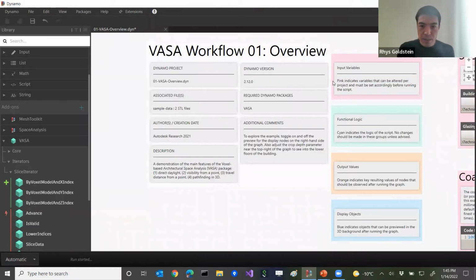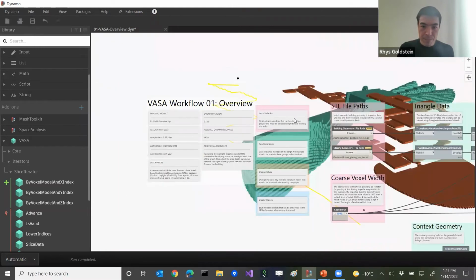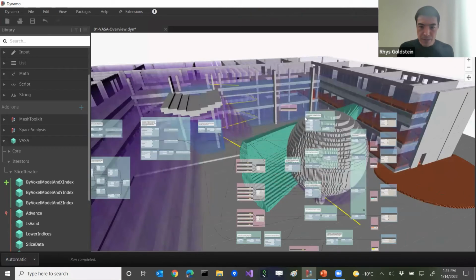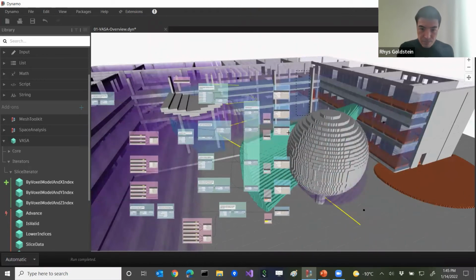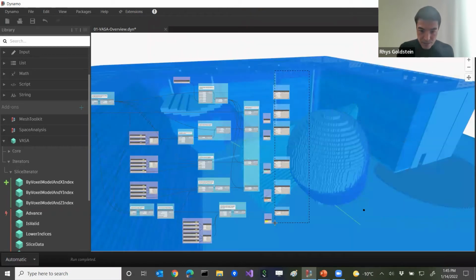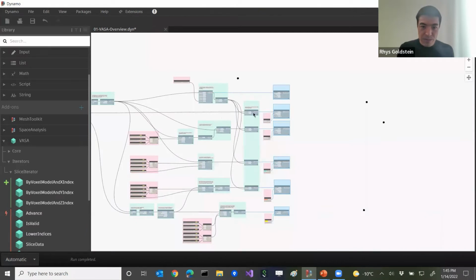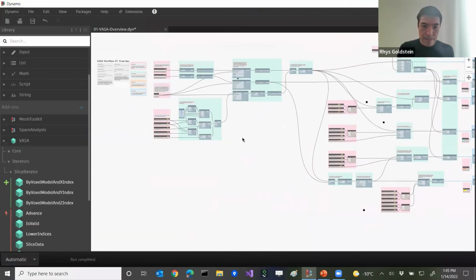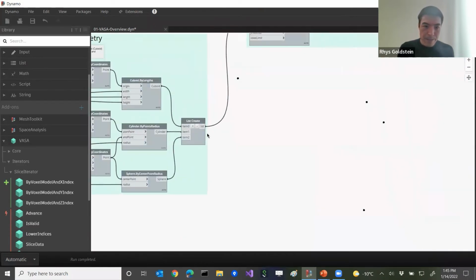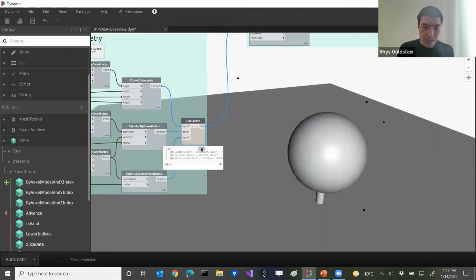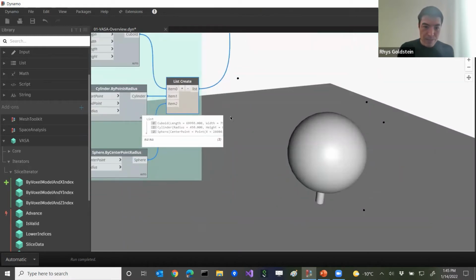Okay, so this is the example that demonstrated all the features. But I'm actually going to go and hide everything for now. So go to select all these blue nodes and hide all geometry preview. And let's just start by looking at this geometry here, preview.